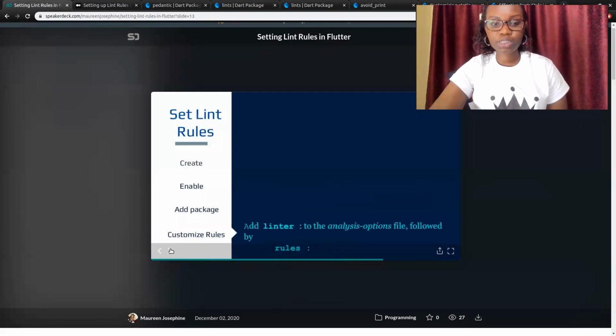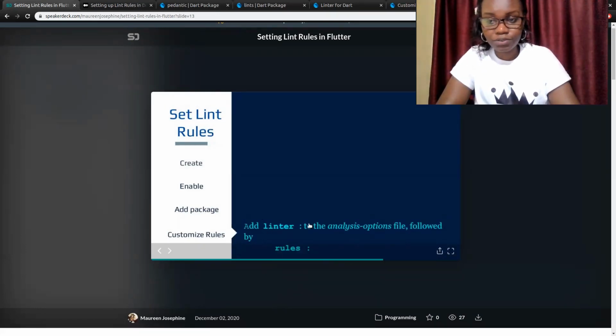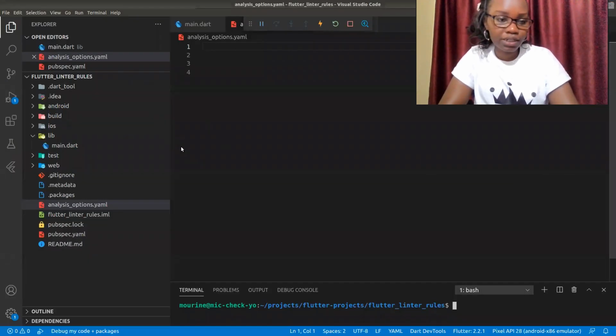So what we are going to do, if you want to customize these rules to your own liking, is configure them within the analysis options file. In that file is where you can configure a certain set of rules that gets customized to your own project. Maybe in the group project that you're working on, we want specific rules to be followed. So here is where you're going to customize them. I'm going to navigate to the project that we had created, and in the analysis_options.yaml file, here's where we're going to add the lint rules.